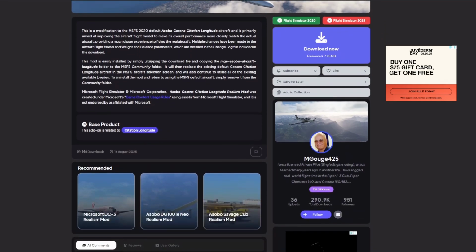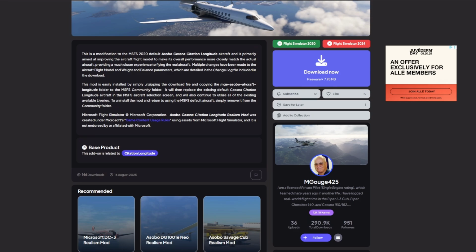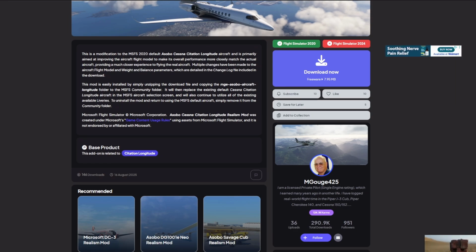And what this modification does, even though the Longitude has already seen a ton of improvements based on the various sim updates, the Longitude has seen a lot of love, especially in the department of avionics, largely apart from Working Title. The flight model and some of the overall characteristics of the Longitude still weren't quite right. And McGouch425, he does an absolutely fantastic job with multiple aircraft. I would recommend that you follow him with this follow button, and you can click on his profile page and it will take you to a bunch of his different mods. He does a ton of different aircraft, and he has drastically improved them.